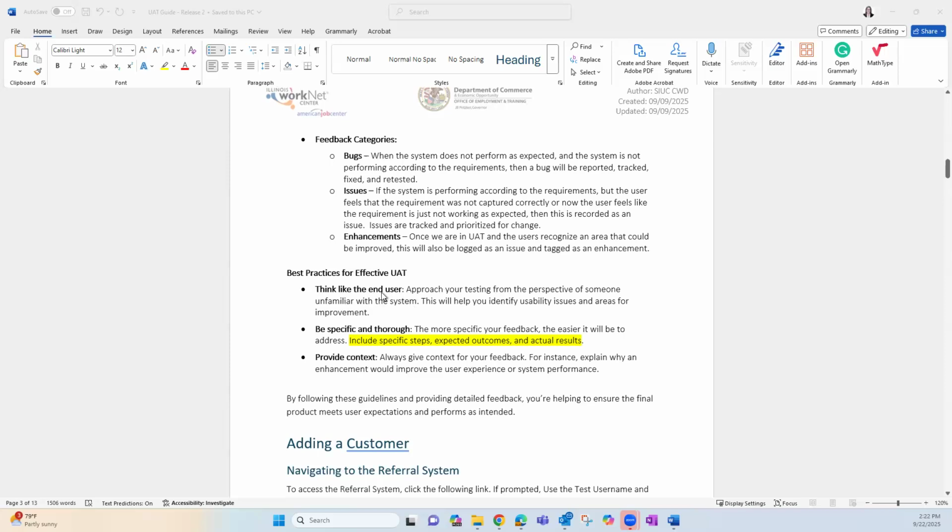Best practices: make sure you're thinking like the end user, especially for those of us that maybe aren't making referrals all the time but are a big portion of the development of this. Also be specific and thorough where possible, including specific steps and outcomes versus what actually happened, and providing context too. Especially for those of you that work in local areas and come across specific things the system should be able to do, the context of why and how often it happens gives us a lot of information that we can continue to build off of.